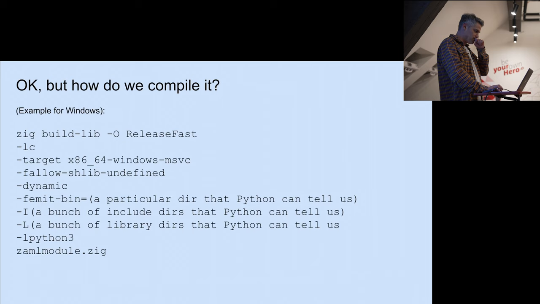Now, how do we compile it? So I'm not using a Zig build file at the moment. This is an example for Windows. This isn't a Windows computer, but I'll get into some chat about Windows in a minute.